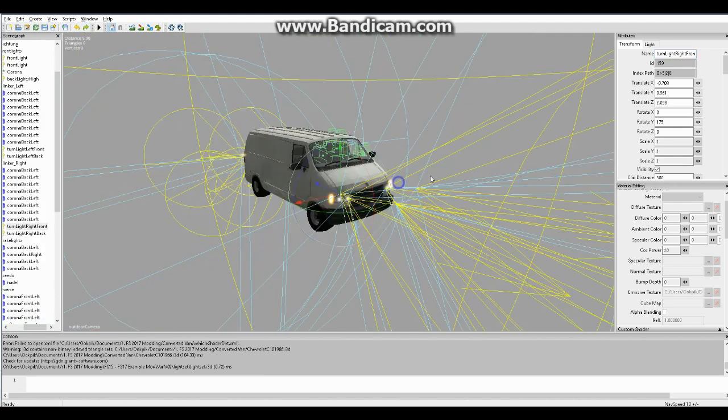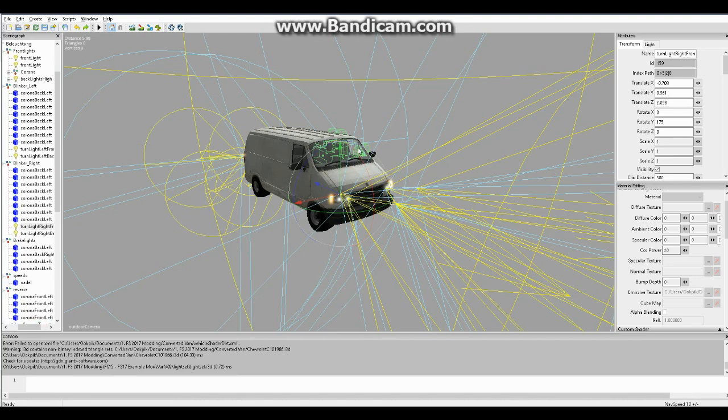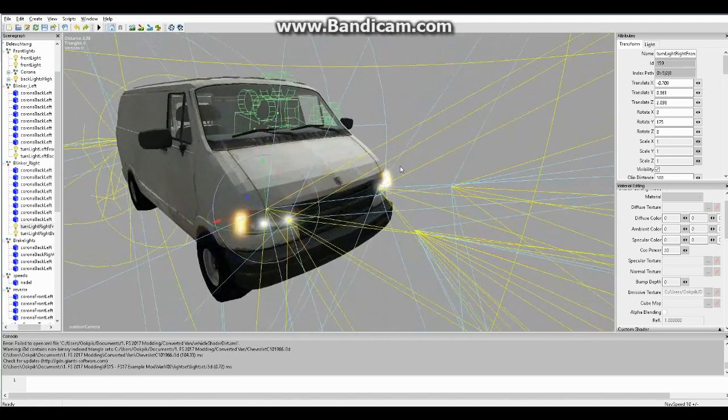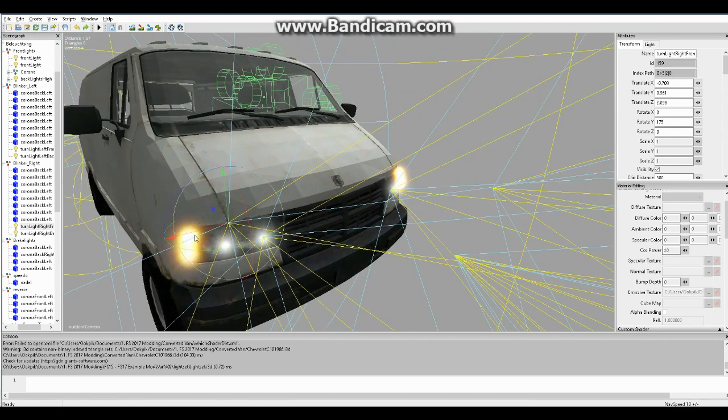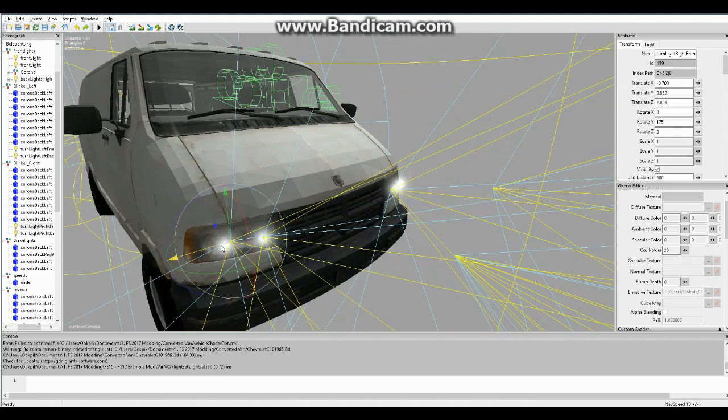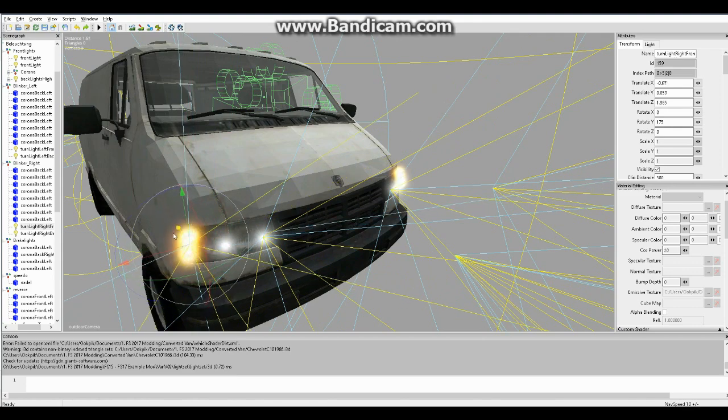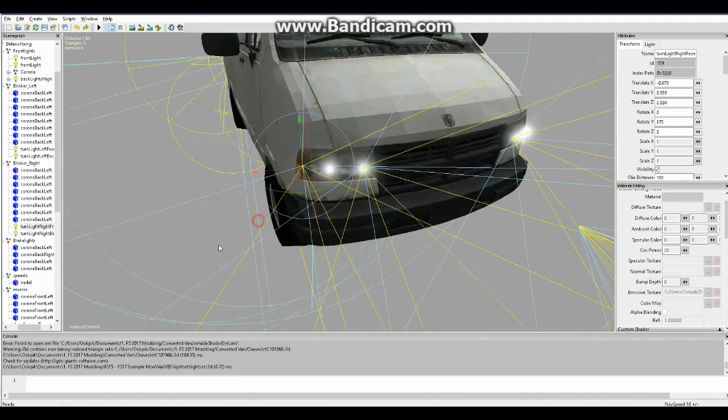So like that. Now I'm going to guess that you know how to move lights around in the editor, so what you're going to want to do is just move the lights around so that they are generally in the area of where you see the physical light on the vehicle.